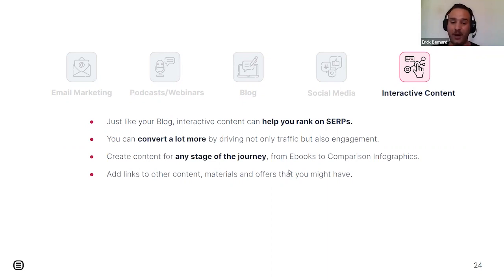Never forget, once again, to add the CTAs, to add links, and to create the connection between one content and another. So once again, you create this web of content in which a content that you have previously created is connected to the one that you are launching right now, and they both help each other reach wider audiences.